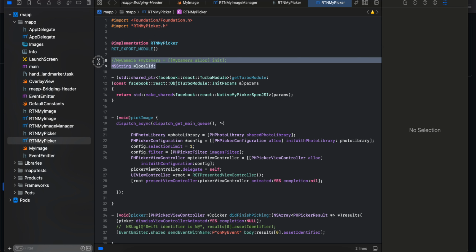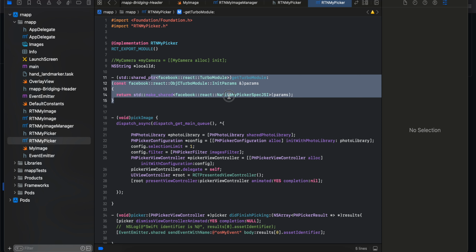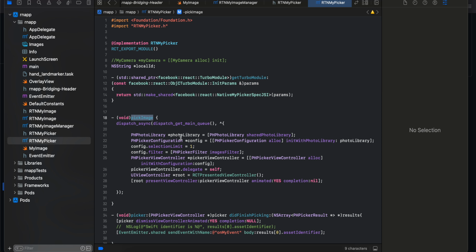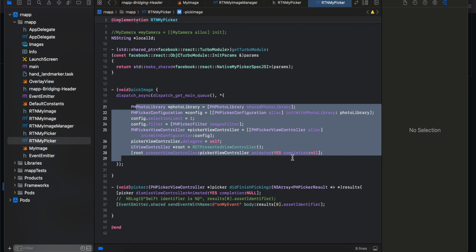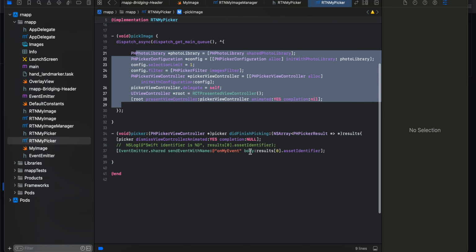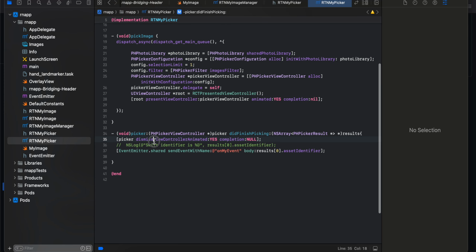Here I have created one variable for the URI, which in iOS is an asset identifier, but yeah, this again has been copied from docs. Only this name has been changed. And once the pickImage method is called, basically what I'm doing is initializing our photo library to open the photos view controller. And once the user picks an image, I'm dismissing it and sending that asset identifier, or the URI of the image, back to the React Native side.